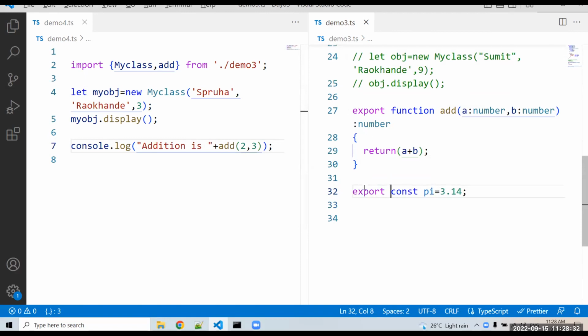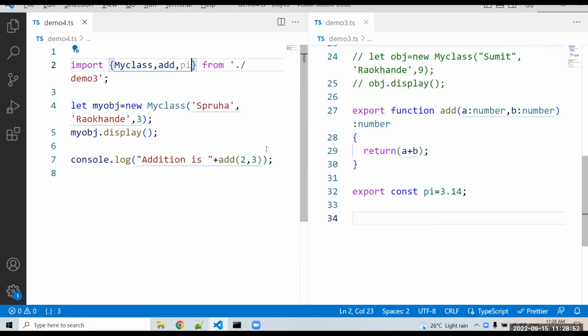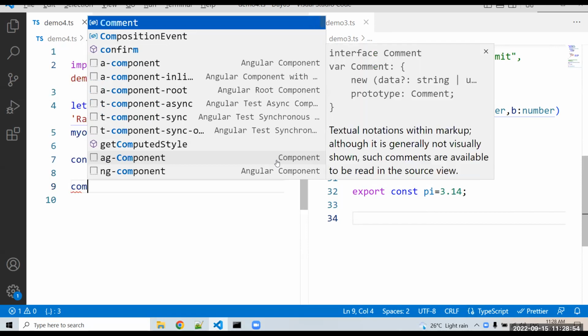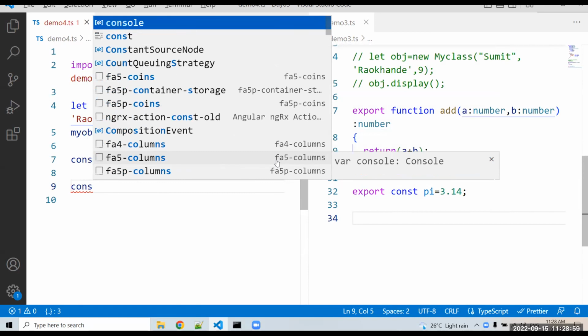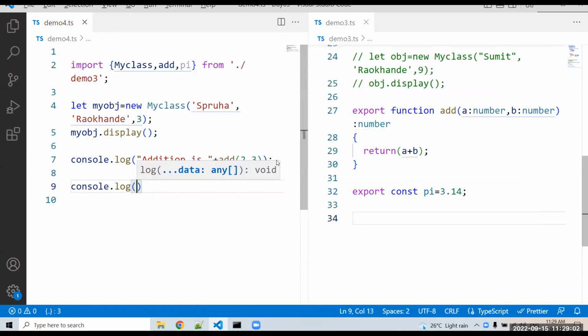That feature is provided by TypeScript, the export and import. Actually, that feature is given by ECMAScript. So here we can export that variable as well. So the pi value I have to export. Then in demo4.ts, import it, comma separated, pi, and now here you can access it. console.log, and directly I'm just displaying the pi value, not mentioning any string value.